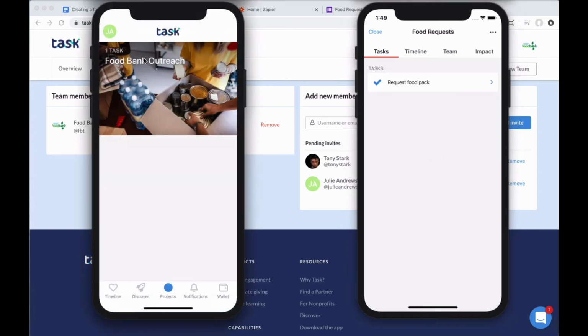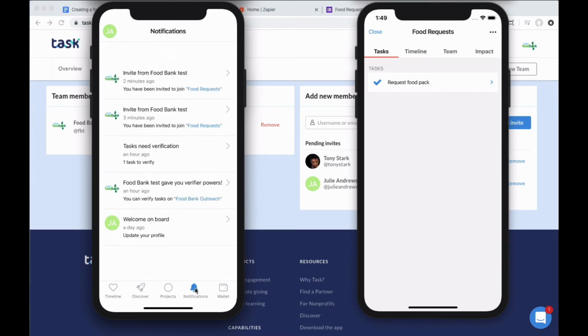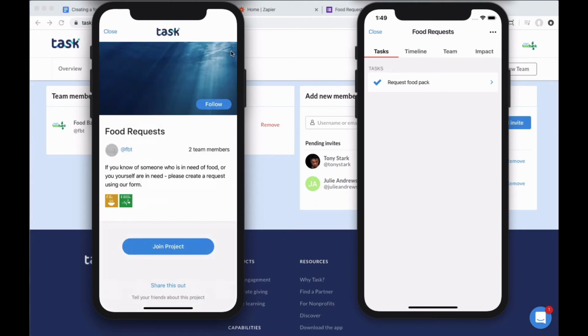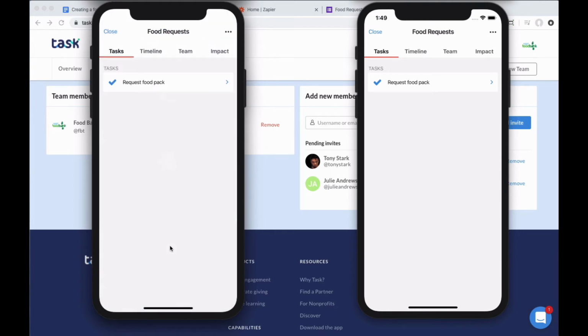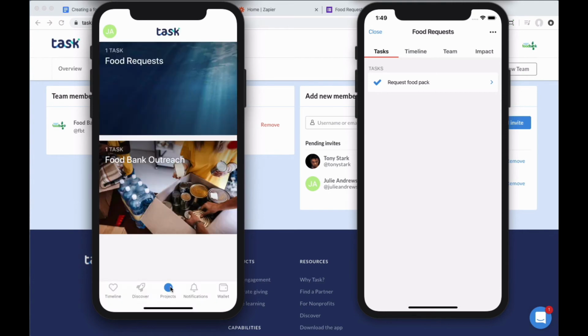Before we go any further, I would like our owner account, the Julie account. Again, I go to notifications. We also invited Julie, who will join this project, of course, because she's the administrator of this project. So Julie, back on the project page, is now a member of 2 projects, the main outreach project and our food requests.